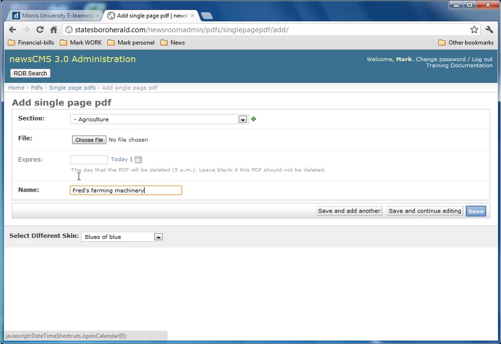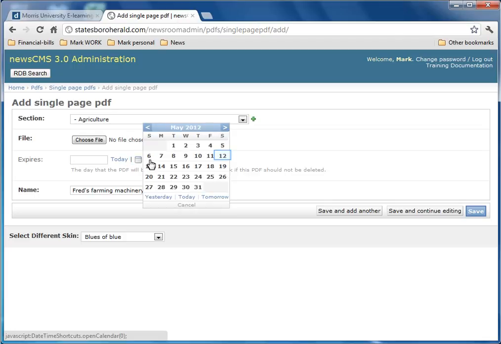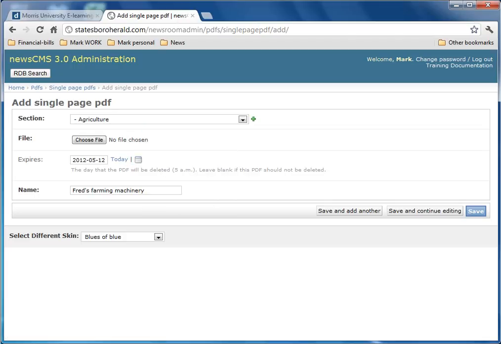And finally, before saving this, you can give it an expiration date. Now if you leave this blank, you'll have to go in later and manually delete this yourself if you want it to no longer appear on the site. But if this is an ad that you expect to run for one day or maybe for 1 week, you can go in and give it an expiration date. Just click on the calendar next to it right here and choose the date that you want it to expire. In this case, it's about a week from now.